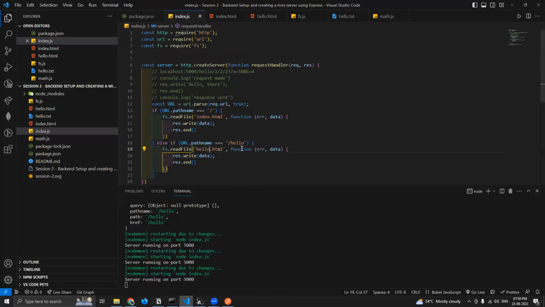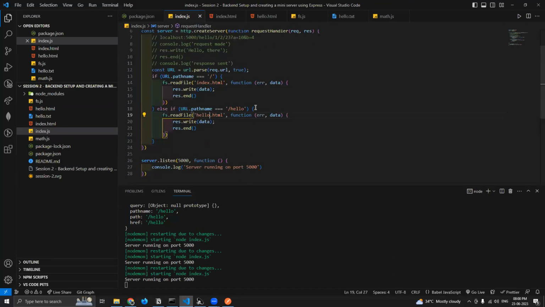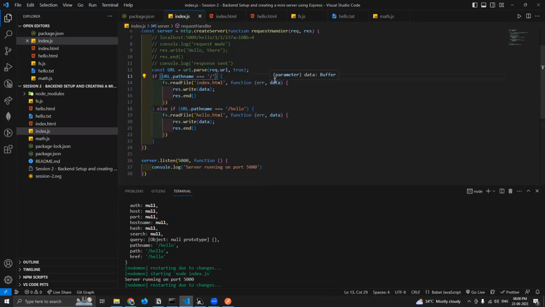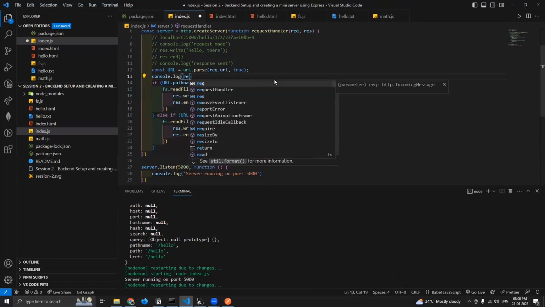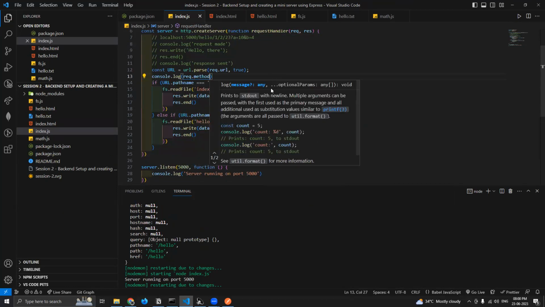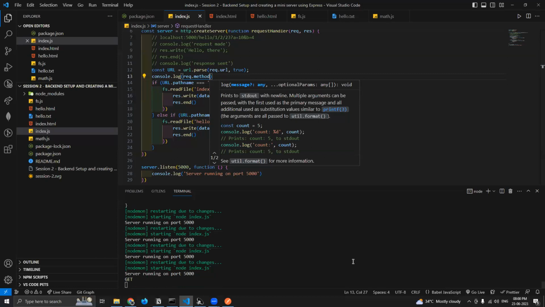So this is how you actually write just using the HTTP module. Now there comes another layer of complexity where you don't have to differentiate only by the path name, but by the method also. So let me just show it here, console.log request.method. We are considering that as well. So you can see I'm getting a get method over here.